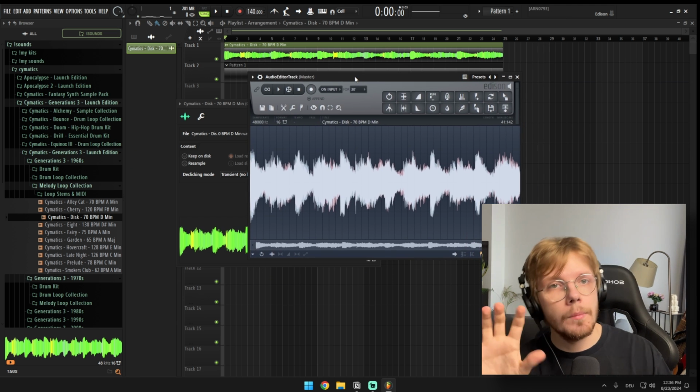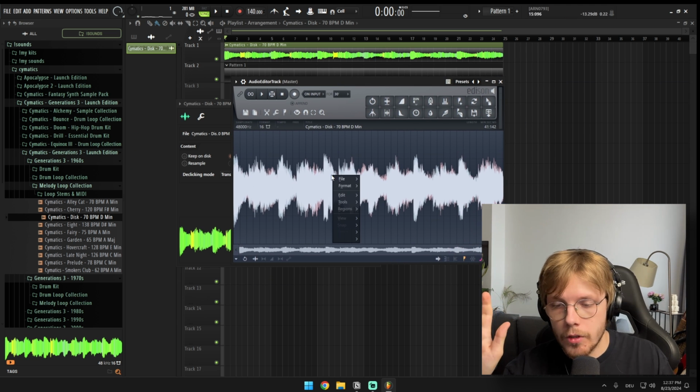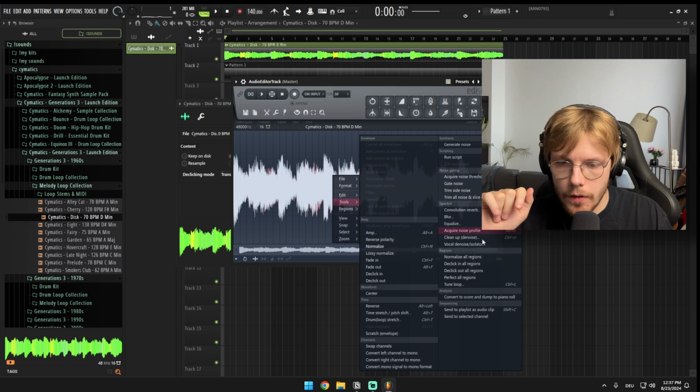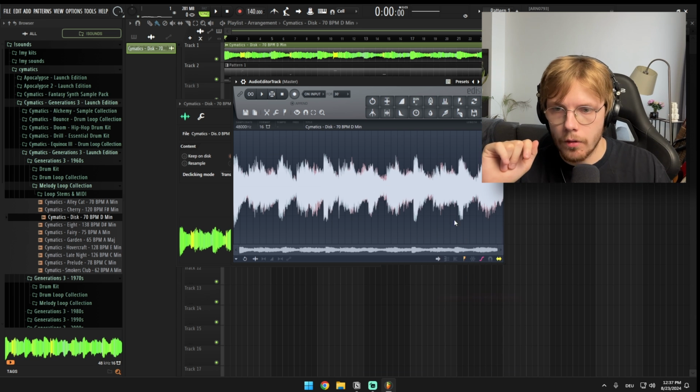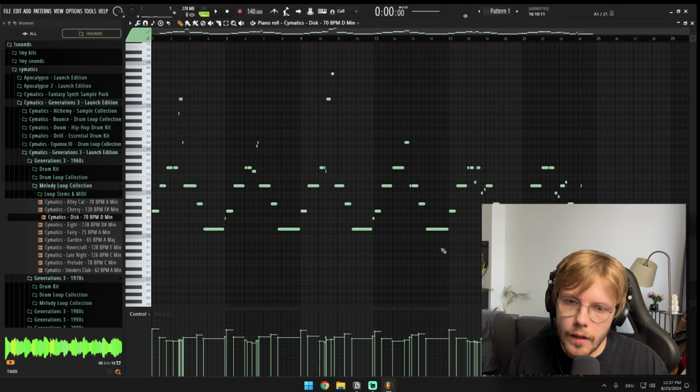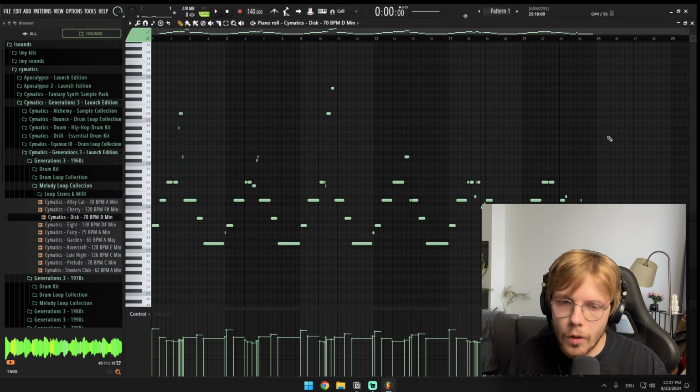So you can do a similar thing as Melodyne with Edison. You can just right click, go to tools, and then convert to score and dump to piano roll. This basically gives you the bass line right here. And it should also give you the chords, but it doesn't right here. So these are the ways you can find out the key pretty fast. From here on out, it's going to be less technical and more about the music.